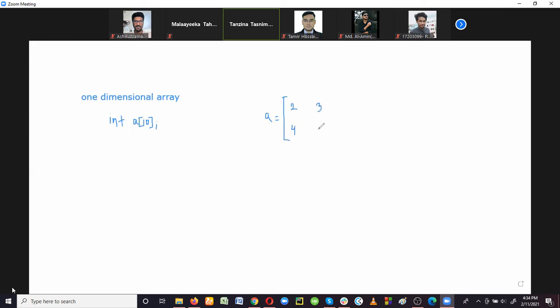So in this matrix, the number of rows is 2. There are 2 rows. Suppose the row numbers are 0 and 1. And there are 2 columns, and these are the column numbers 0 and 1. What is the difference between this array variable A and this matrix A?